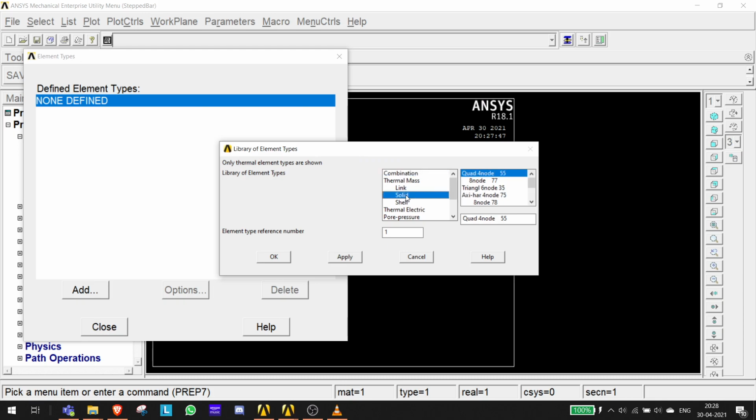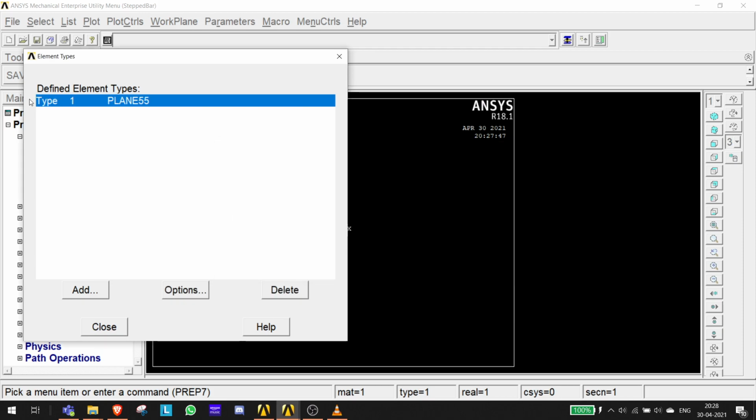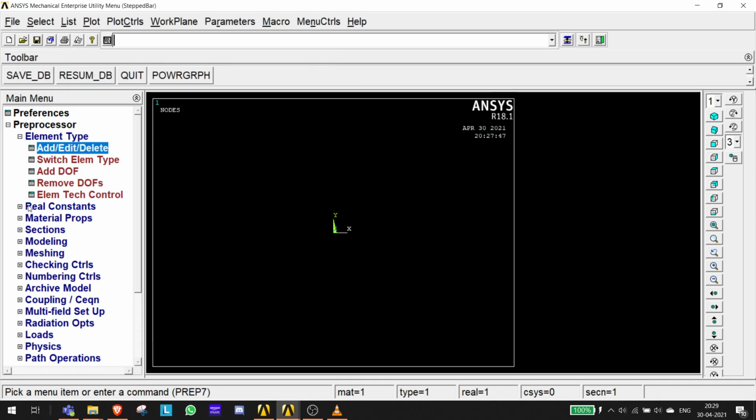Okay, and this will be solid, and now it's asking for different types here. All these denote different kinds of accuracy. You can have a triangular mesh, you can have an axisymmetric mesh, you can have a quad mesh. We need a quad mesh element, and this represents it. So this is 55, that will be fine for our analysis, or you can select even 77. I click on OK, and you can see the element as Plane 55. So I'll close this tab. This has been added.